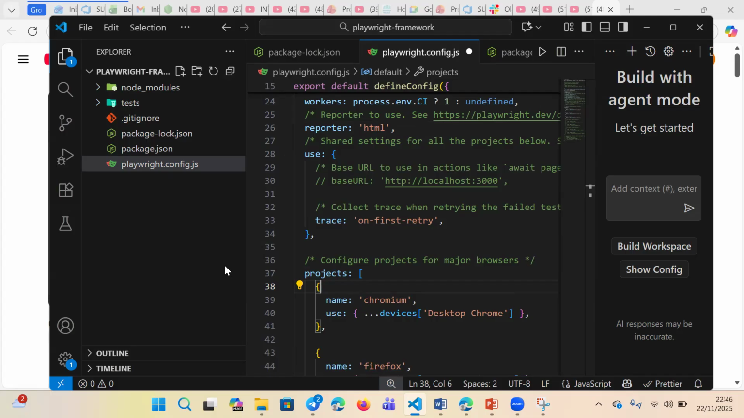Generally speaking, this is very useful when we know that our project or our framework is just for that one site alone.